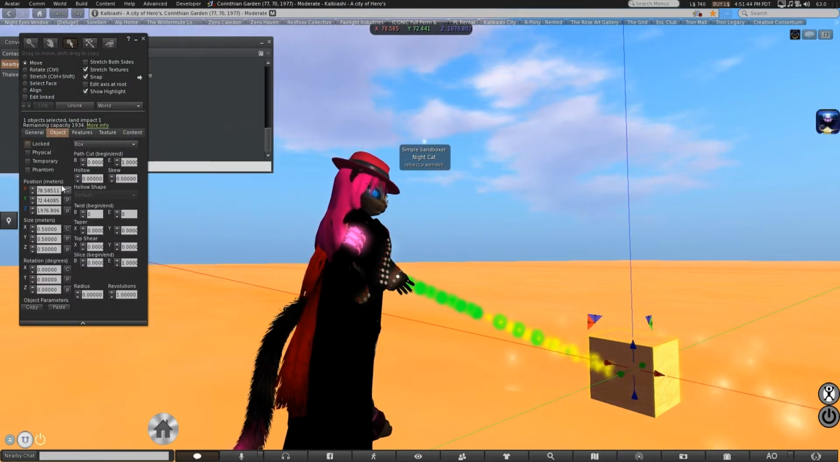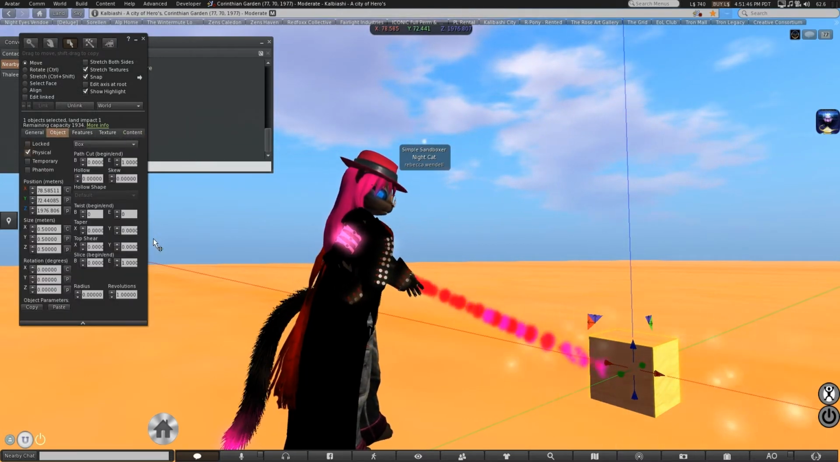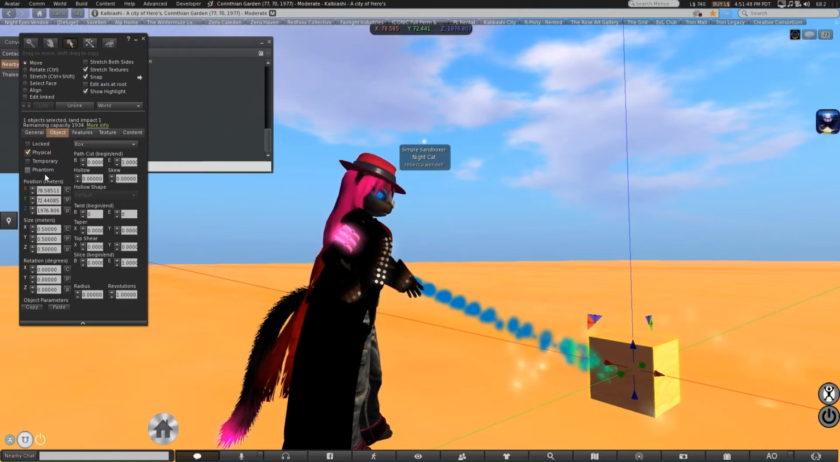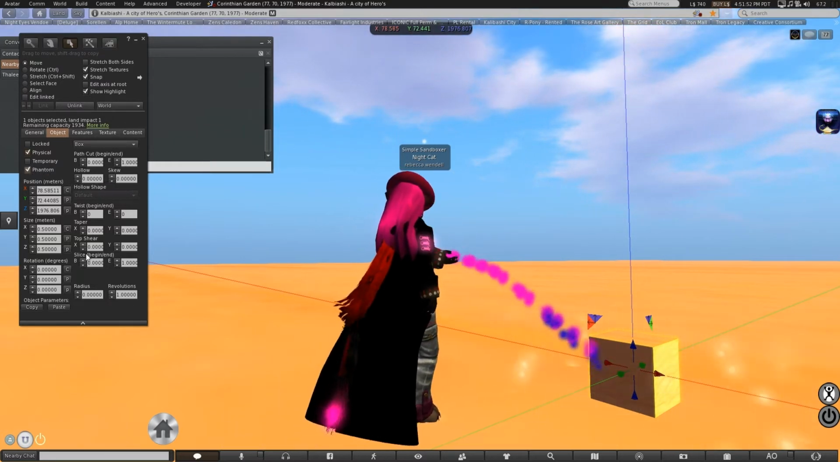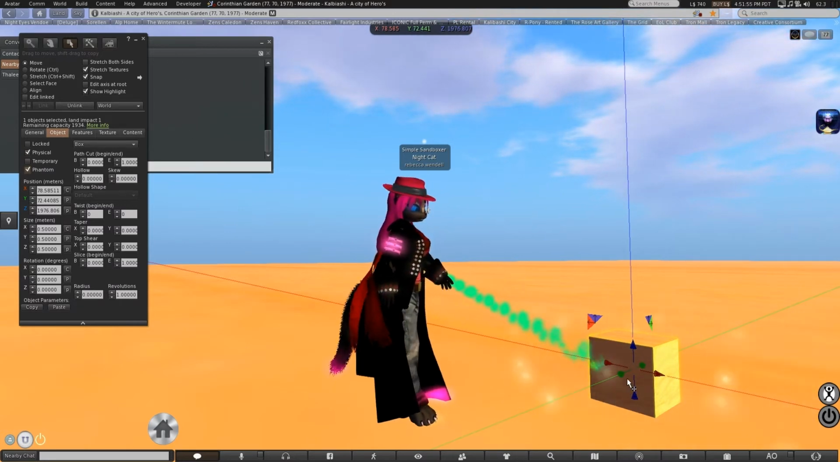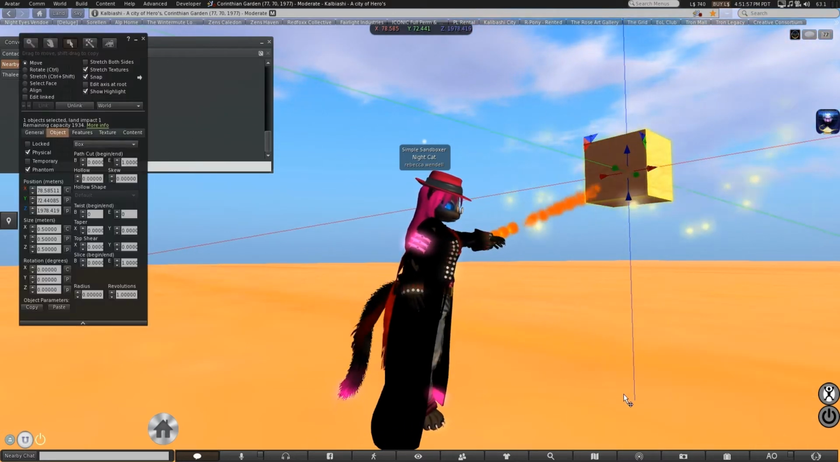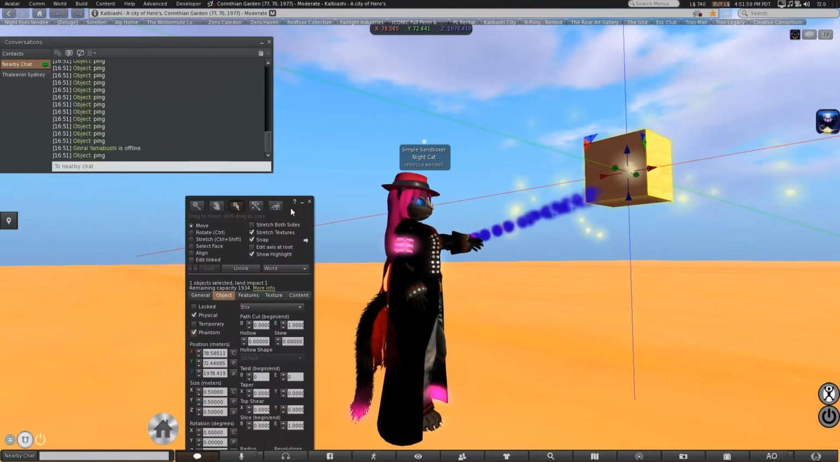risk of, first we'll set to physical. That's the other part of it. Physics can affect a lot of things, and then phantom. You want to be very careful with that combination. Right now it's still fine because we have control over it.